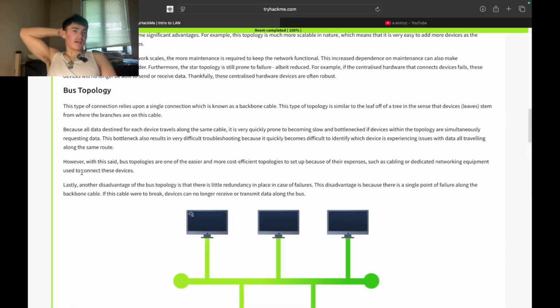The bus topology. This type of connection relies upon a single connection, which is known as a backbone cable. This type of topology is similar to the leaves off of a tree, in the sense that the device leaves stem from where the branches are on the cable. Basically, all the data destined for each device travels along the same cable. It's very quickly prone to becoming slow and bottlenecked if devices within the topology are simultaneously requesting data. This bottleneck also results in very difficult troubleshooting, because it quickly becomes difficult to identify which device is experiencing issues with data traveling along the same route.